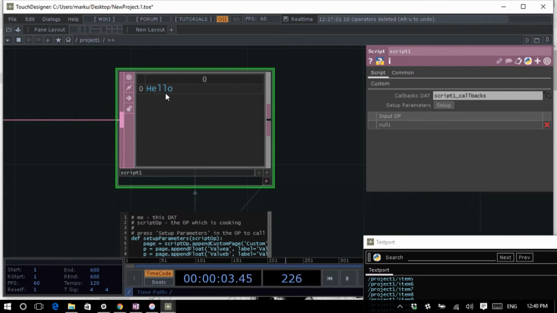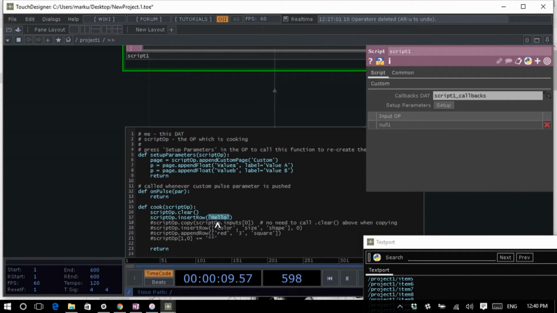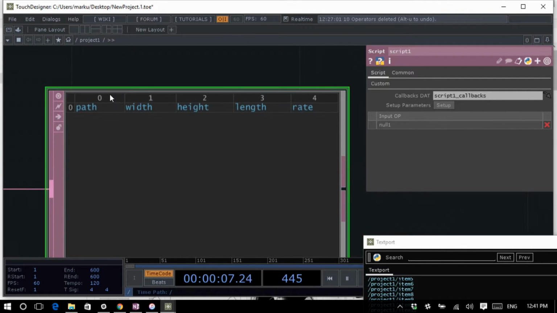But I might want to have multiple columns, and that's when I can use the list notation in Python. So we'll call these columns path, then width, height, length, and rate. So that's what you get up here, right?